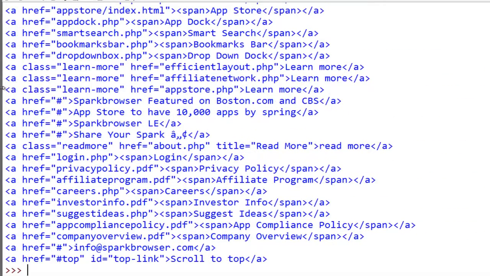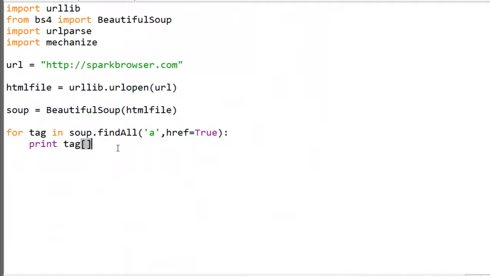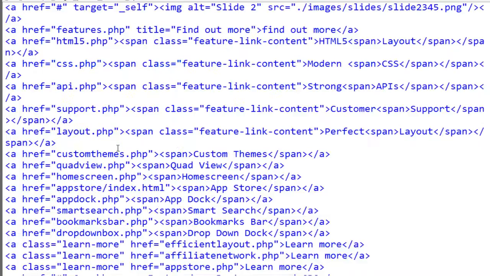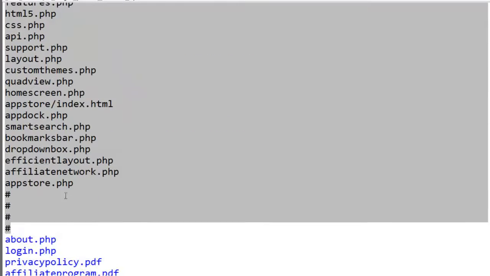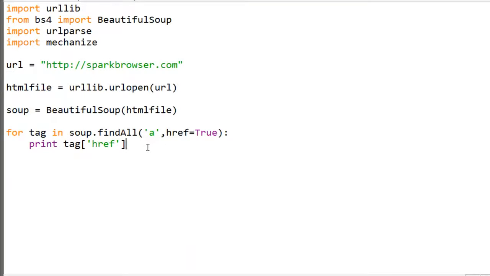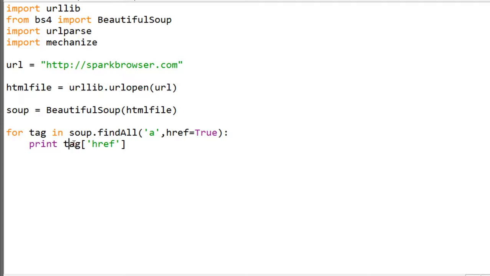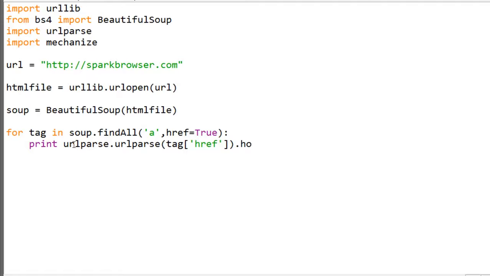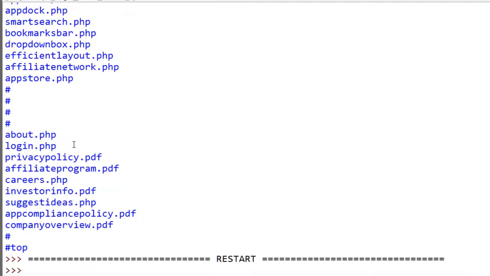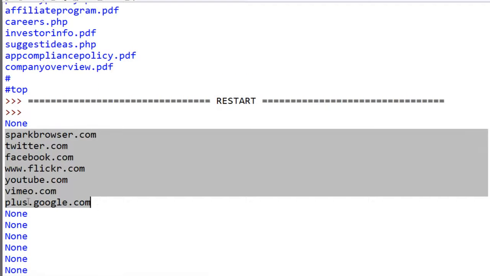Run this. Okay. So, tag of href. When I run this, I get all these URLs. But what I can also do is use URL parse. So I can say print urlparse.urlparse of tag of href dot hostname. I'll run that. And it says None for all of these except the ones that have a hostname.